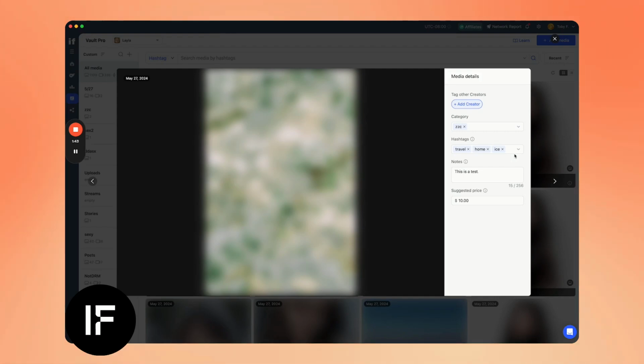And you can create your own system. You can use a drop down, of course, of the ones that you already created, or you can create a new one with one click and add it to your list. You can add some notes here, and these notes will appear in the video, and you can add a suggested price. So this is already a nice step forward.